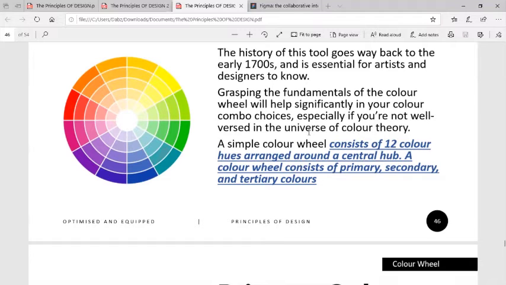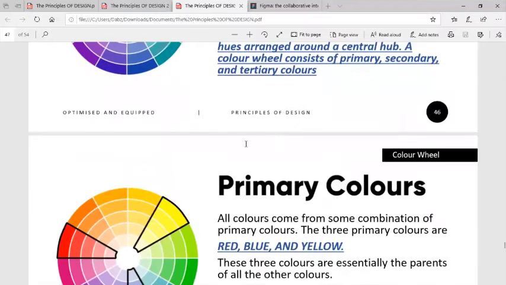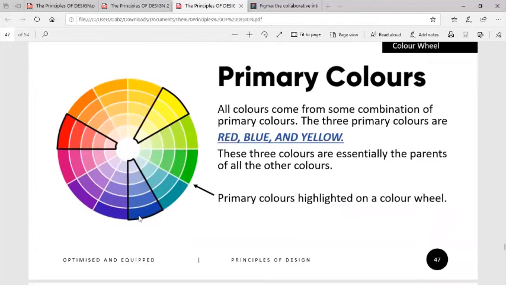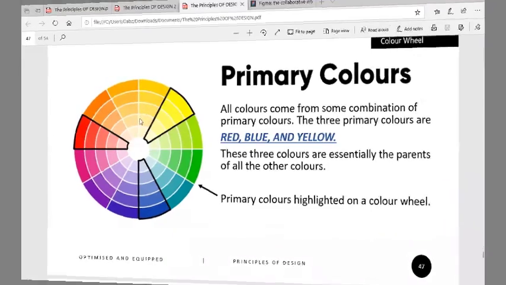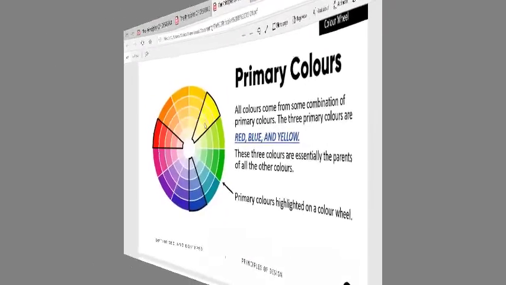Your hues are arranged around the central hub. This is the hub. The color wheel consists of primary, secondary, and tertiary colors. So these three are your primary colors: red, yellow, and blue. These three are the base for the creation of all other colors. They are like the Adam and Eve of the color wheel, except there are three.